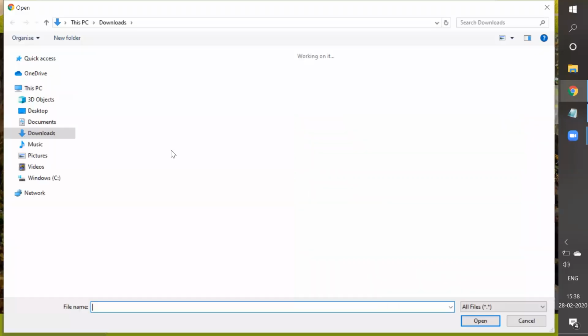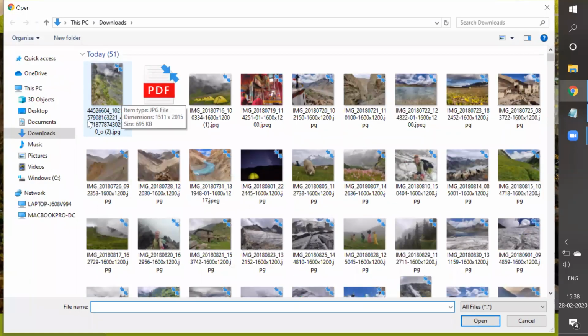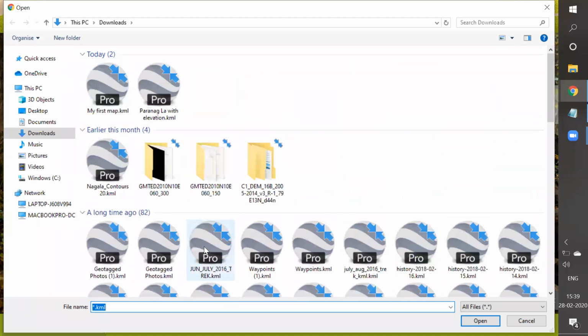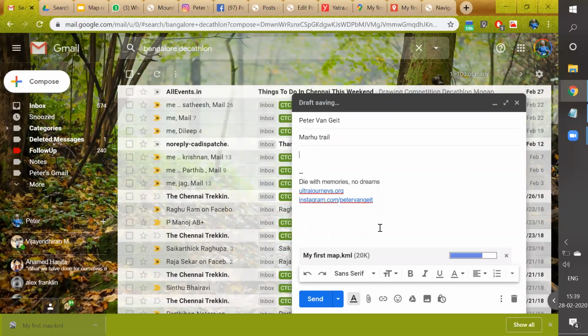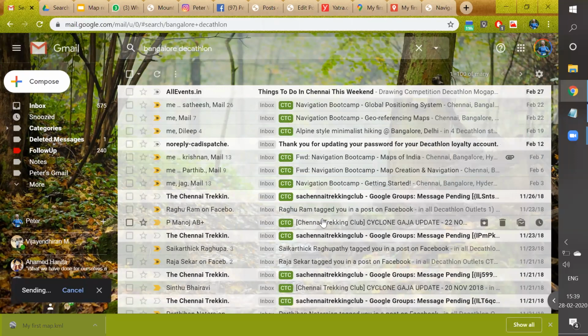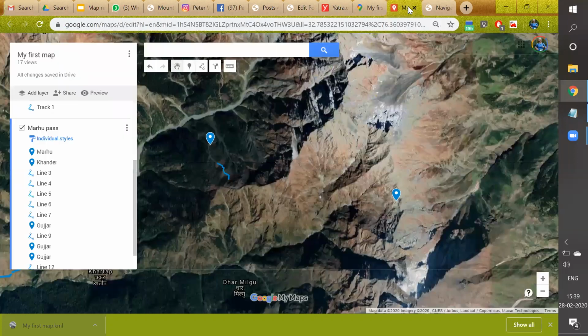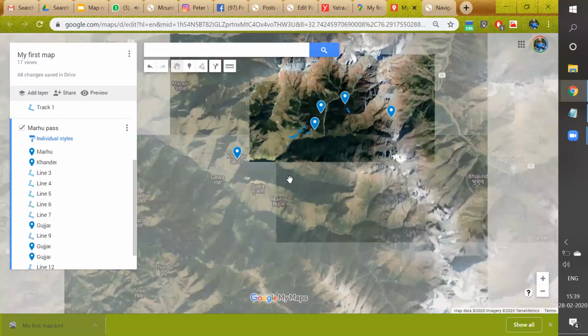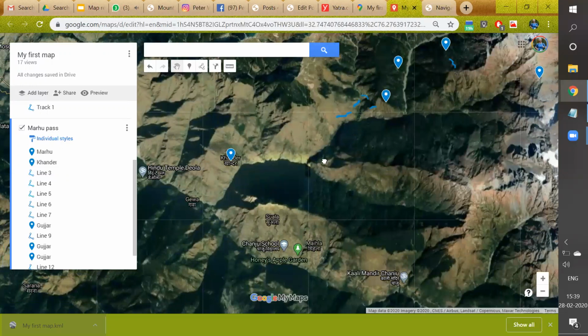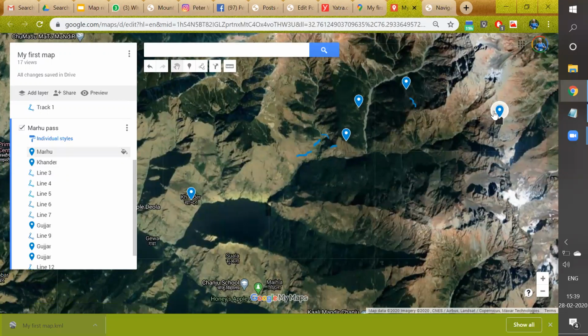Drag and drop should work, so we can open it in the file browser. Send it to yourself on the phone. On the phone, you can open the email and import the trail in the OsmAnd application, which will allow you then to navigate from the base village of Kandar, following the trail all the way, finding the way to the Margu Pass. That's it.